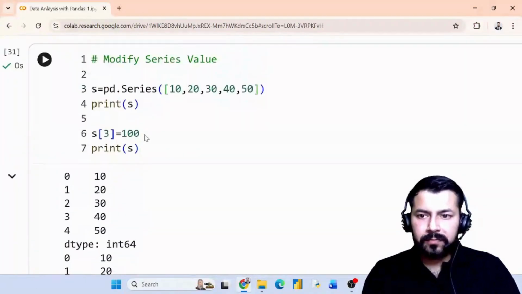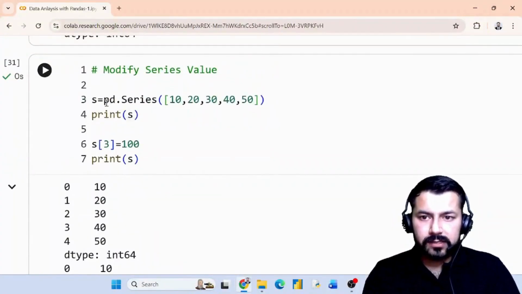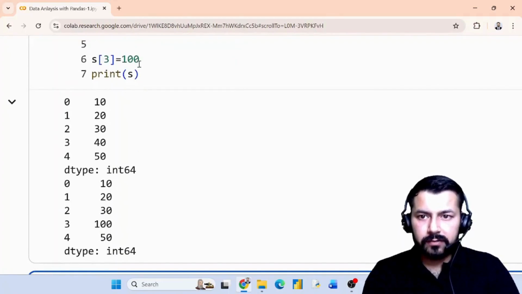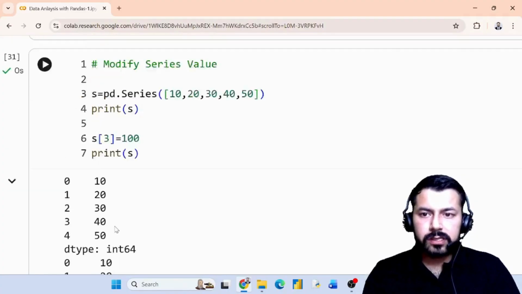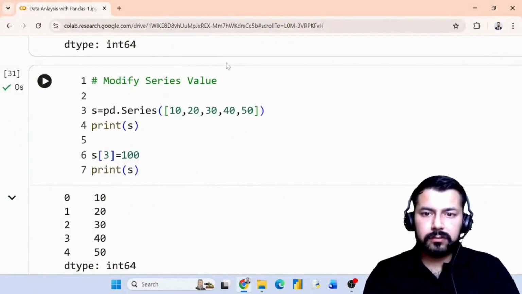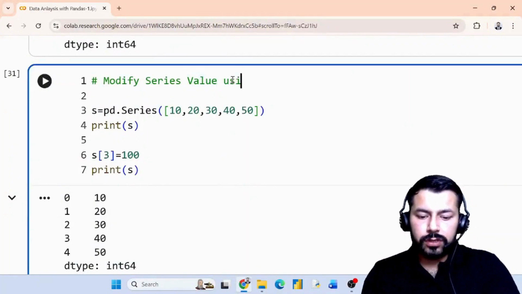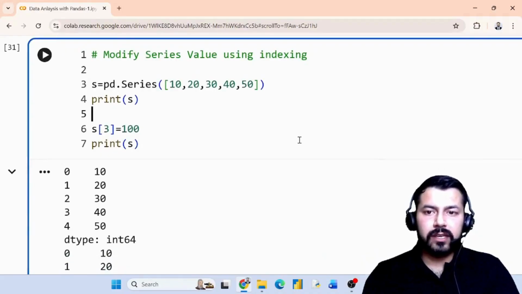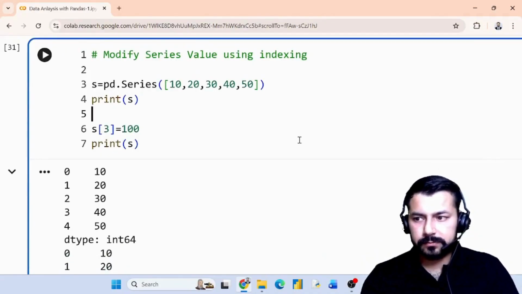As you can see, earlier when we printed this series we had the data 10, 20, 30, 40, 50, and after that we updated the series with the value of 100. So at the third indexing, the value stored is 100. This is how you modify series values using indexing. By using indexing, you can change or modify an existing value in a series.